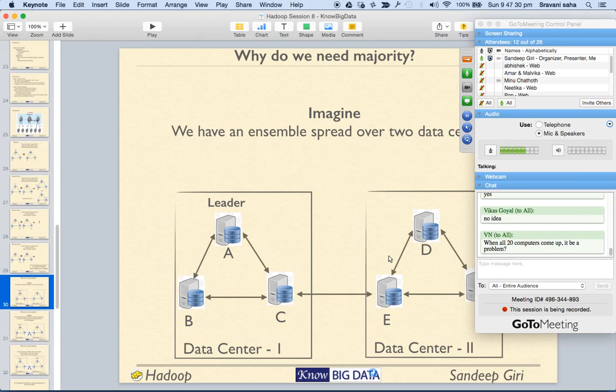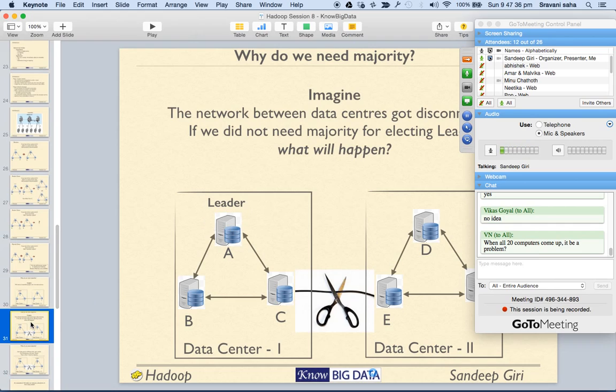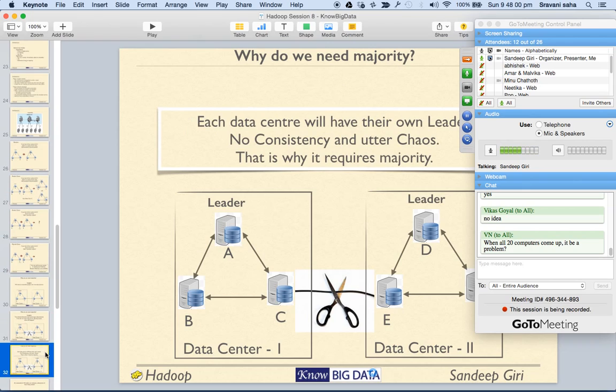So let us say that there was a leader called A, and after some time the connectivity between these two data centers has gone down. So for A, only these three nodes are available. For this other network, only these three are available. Now what would happen had there been no such restriction?